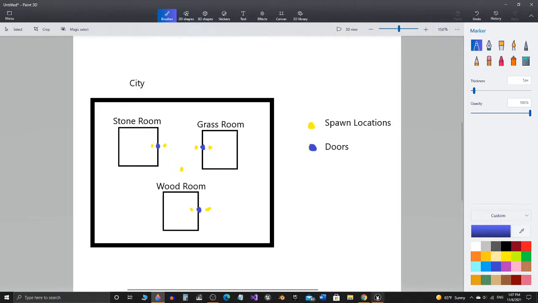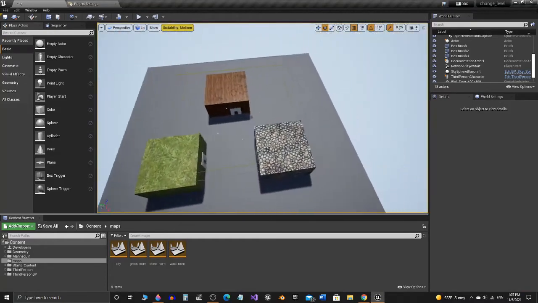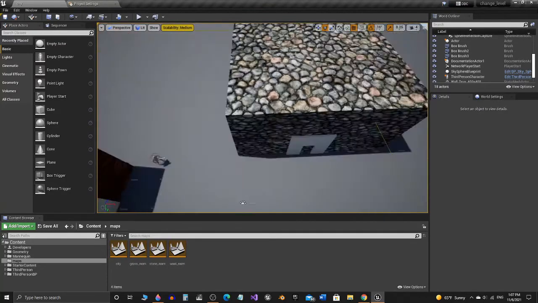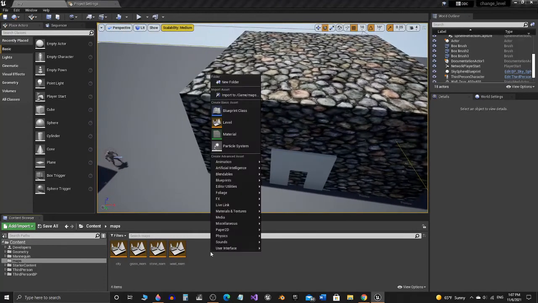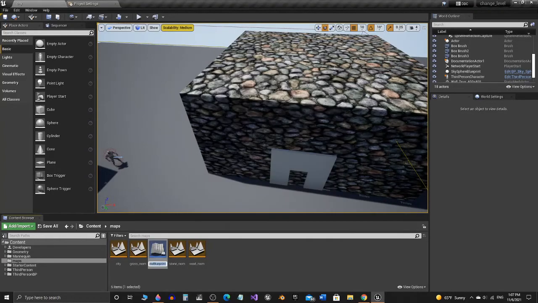So that's the plan. Let's get started with Unreal Engine. As you can see, these are the maps. First thing we're going to do is create an actor blueprint. I'm going to name this change level VP.